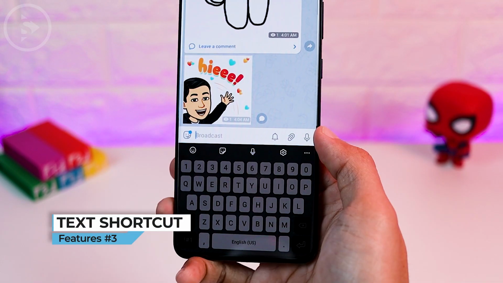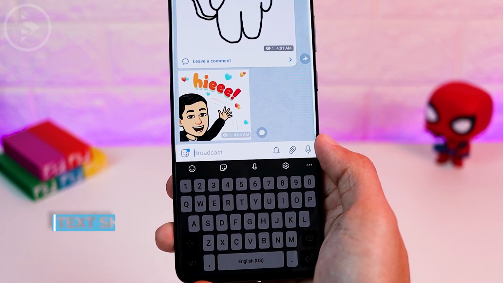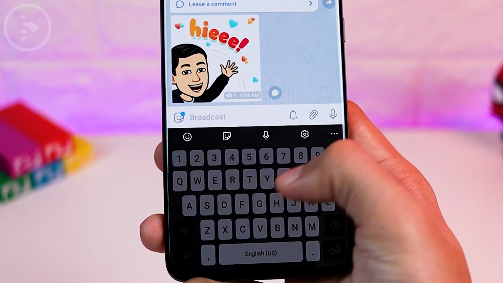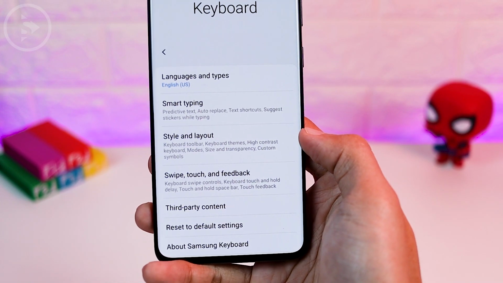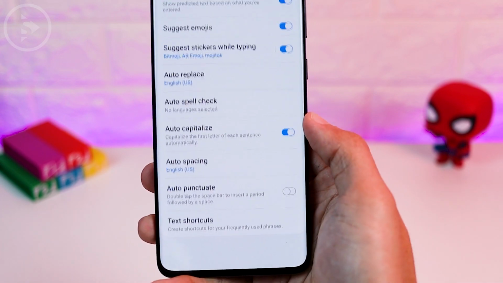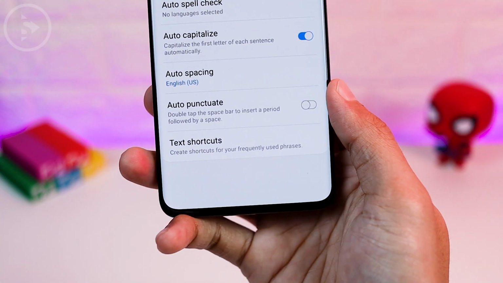Then the next feature is text shortcut. So besides being able to send emojis and stickers automatically like this, you can also create shortcuts automatically. Maybe you have already used this feature before on other types of keyboard. For the Samsung keyboard, you can use it in the settings section. Then here select the smart typing. In the smart typing setting, select the text shortcut. You can find text shortcut at the very bottom.